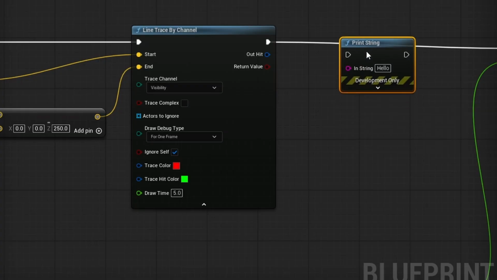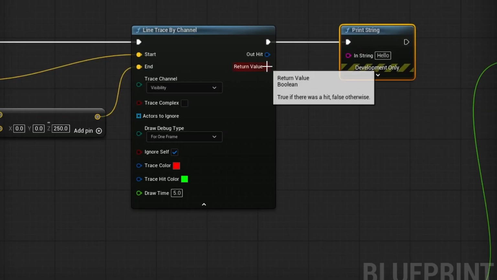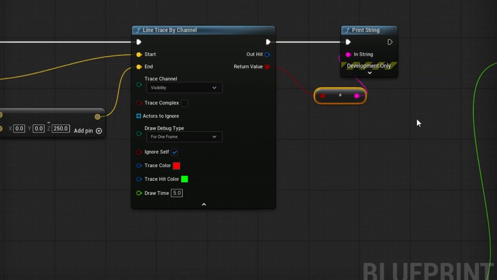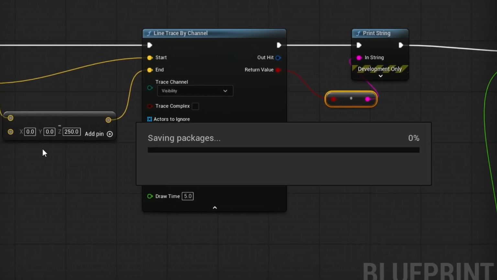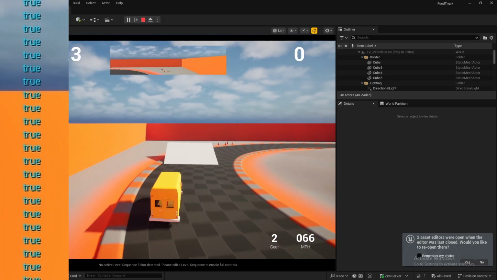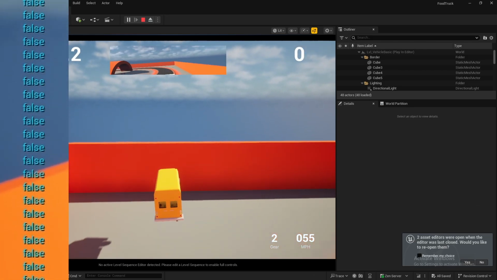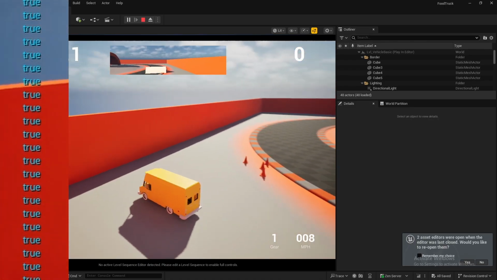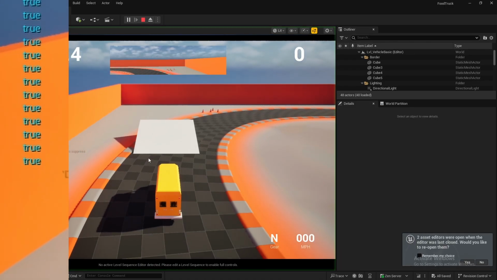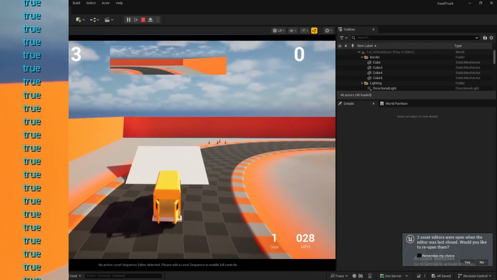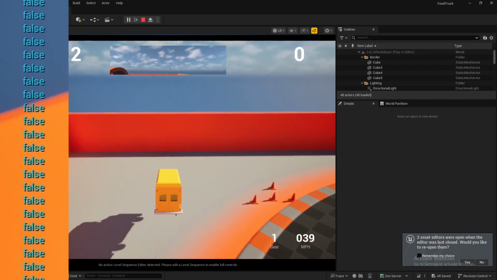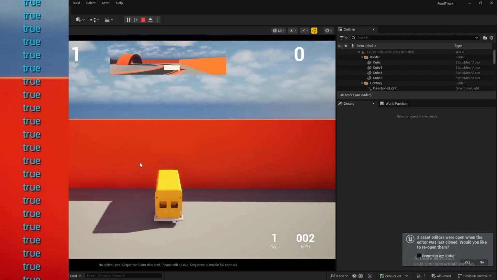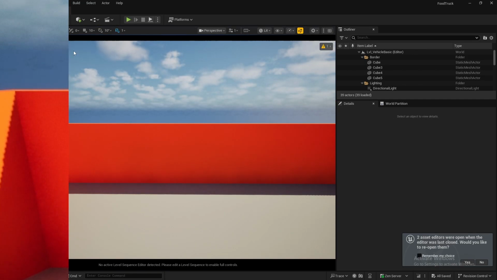Let's print the return value node and see a change when we jump in the air. Very cool. So now we know that when the line trace hits something, it returns true, and when it doesn't, it returns false. You might have to fiddle with the length of the line trace to a distance that works for you. I have found making the line trace a bit longer than the distance to the ground is effective.